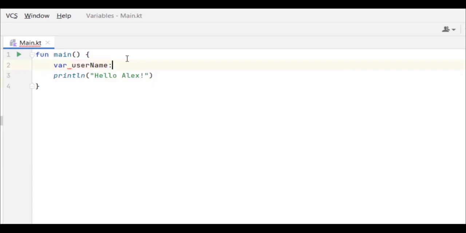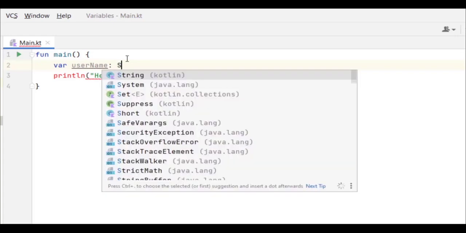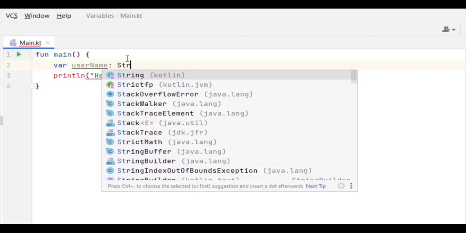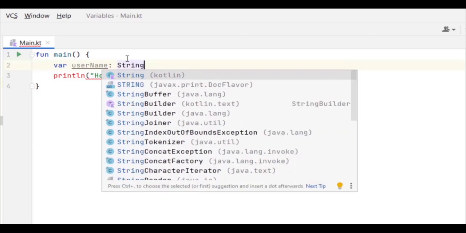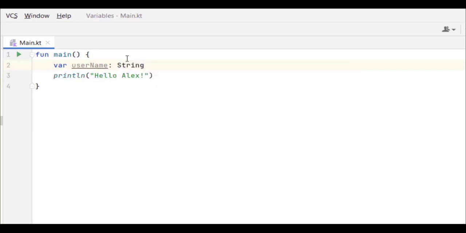To do that, we need to put a colon, and next we need to say what type of data is going to be stored. We want to store text, and to store text we need to type here string. And string means that this variable is going to store a sequence of characters or text.